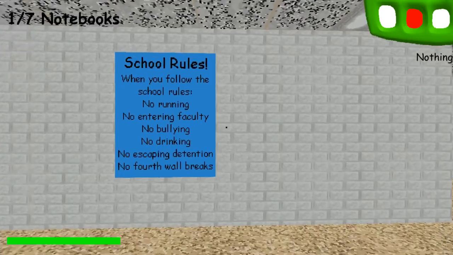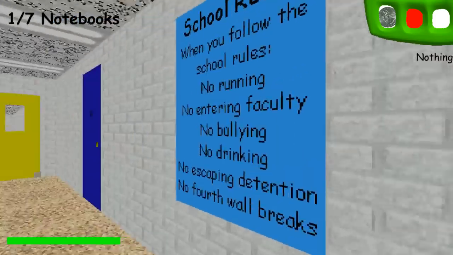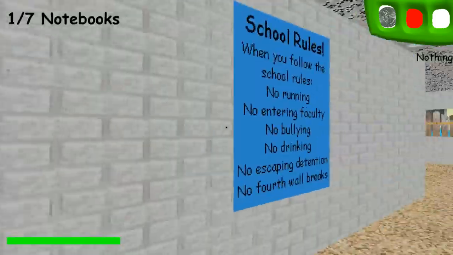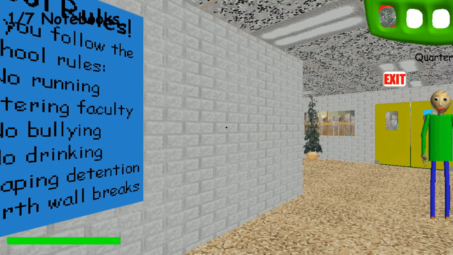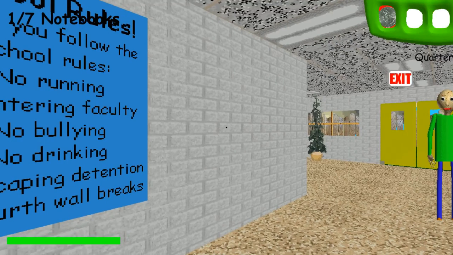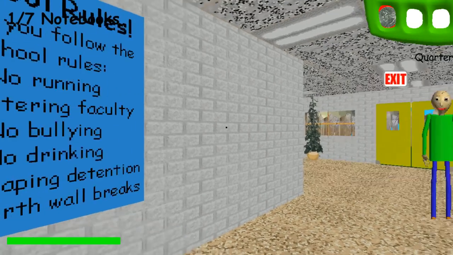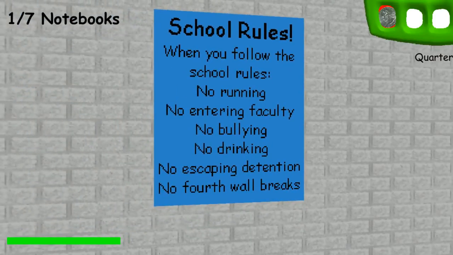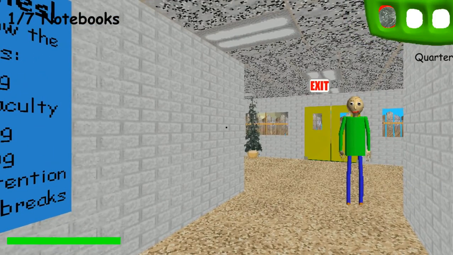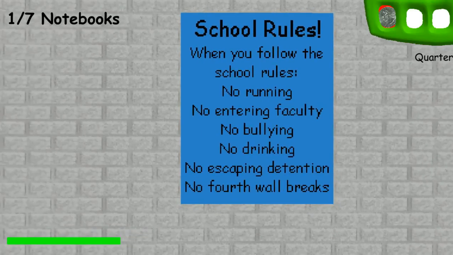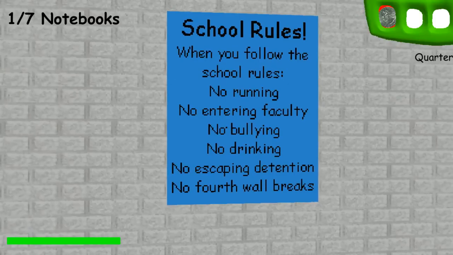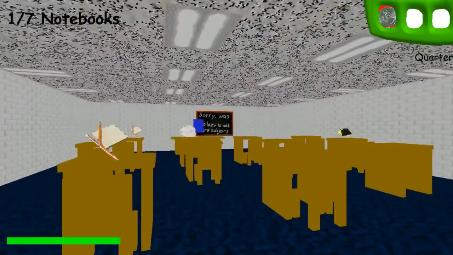A shiny quarter! Ooh, shiny! Click on it with the left mouse button to pick it up. Then, when you find something you can use it on, right-click on the object with the quarter selected. That's how you use items, you know. When you follow the school rules, no running, no entering faculty, no bullying, no drinking, no escaping detention, no fourth wall breaks.